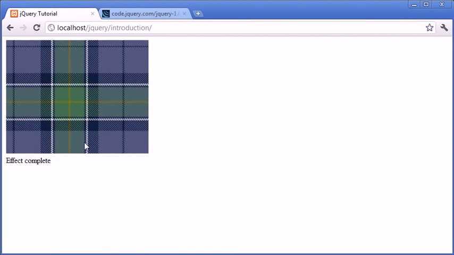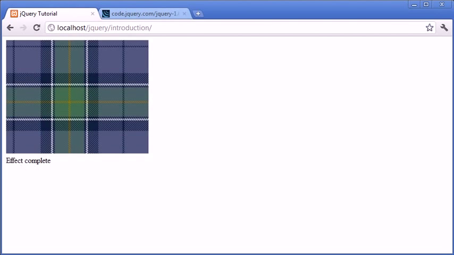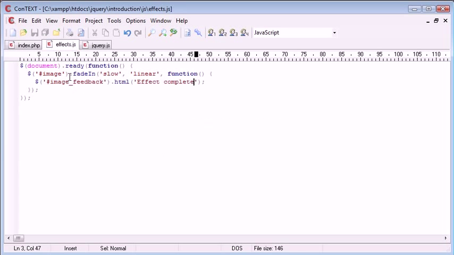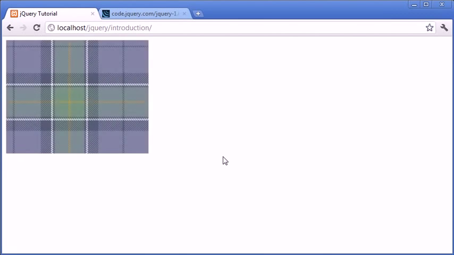When I refresh, you can see that as we fade in, we don't have this effect complete text there until the animation is complete. So the callback function could be used to perhaps load an image and then display additional images. That's a usage of it. Again, if we load it in, say, 2 seconds, this will take slightly longer, and then it will display our effect complete message.